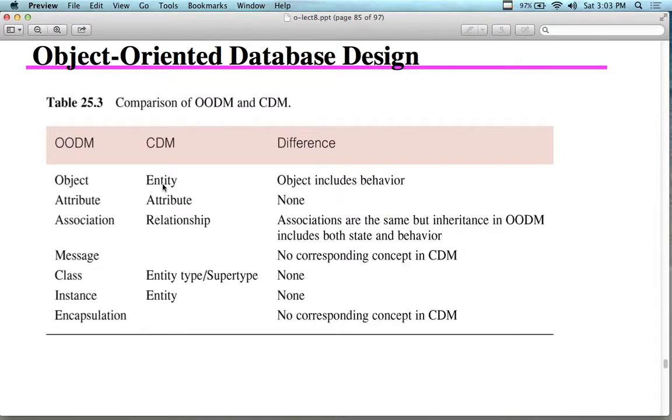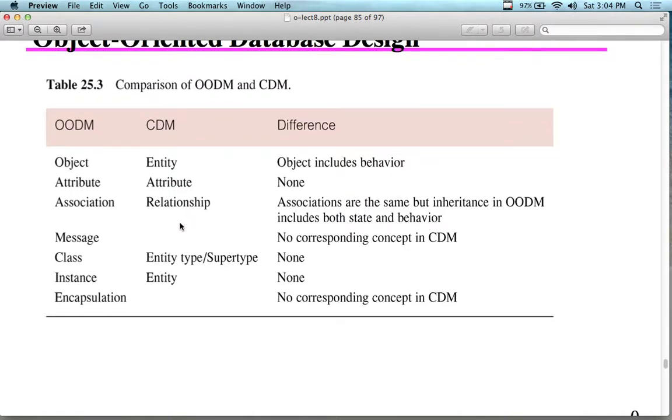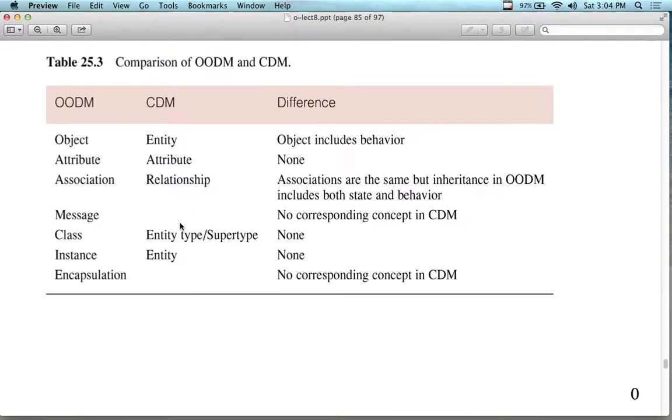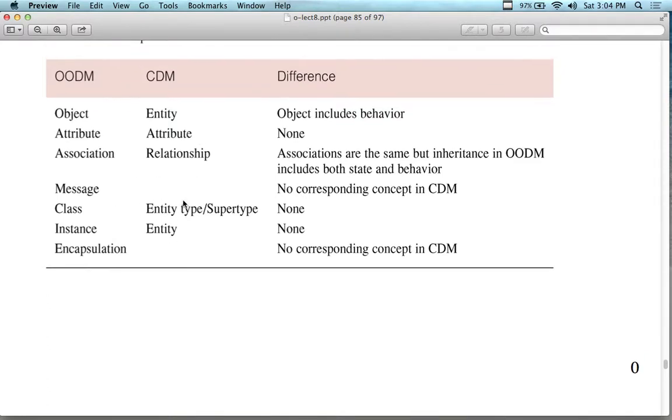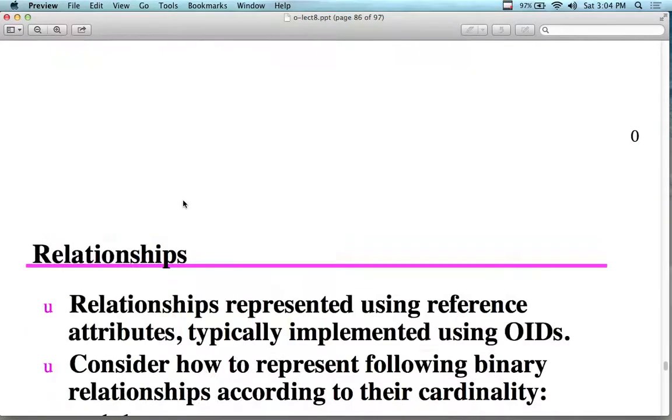Here we have the object versus the entity, the attribute is the attribute, the association or the relationship. Relationship and association are pretty much the same. And then the message itself, along with the instance versus the entity, and entity types versus classes. So you can see there's a lot of similarity in the translation between relational and object-oriented design.